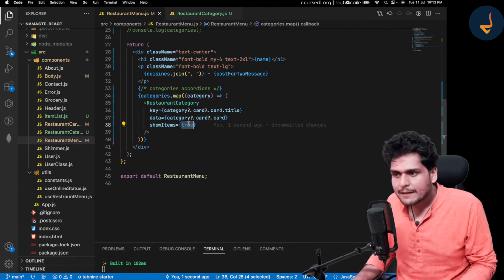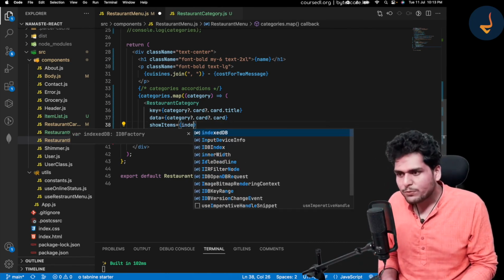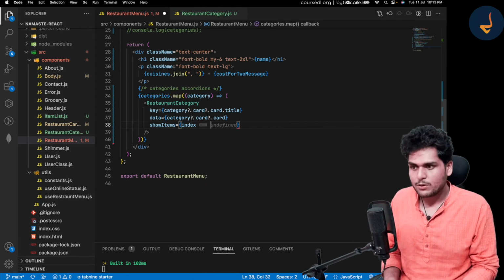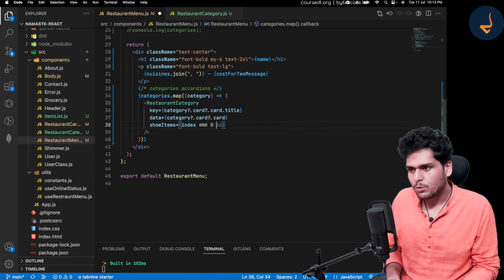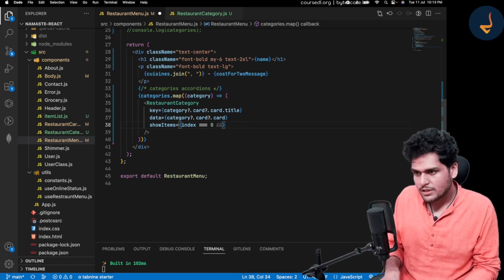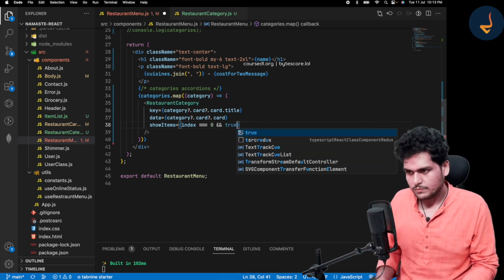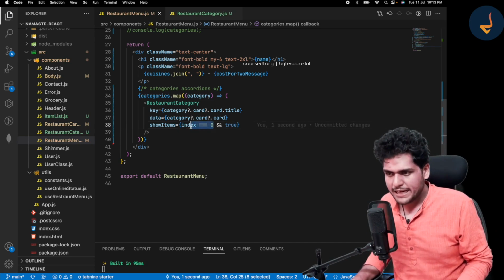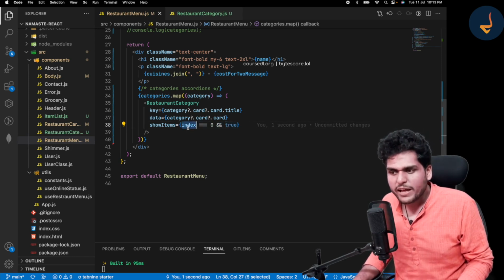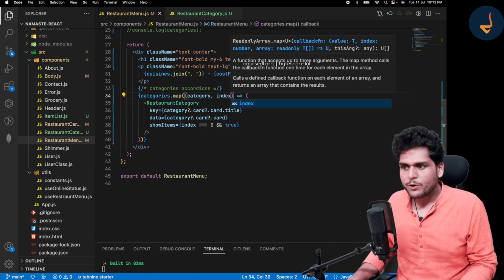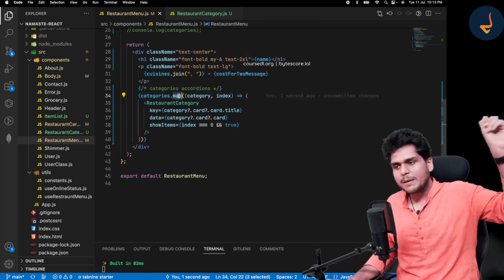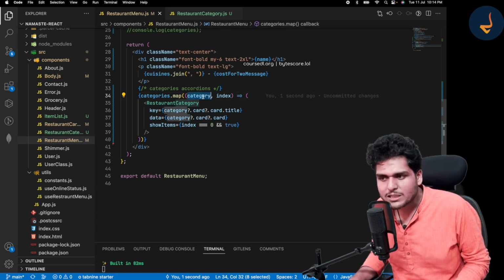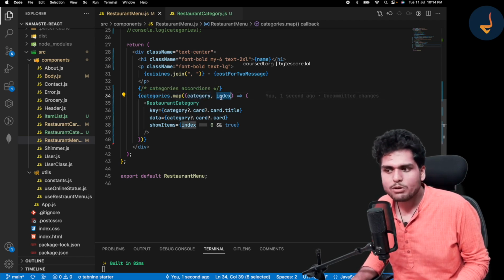I will just try it for my first, right? So I will try to find out the index. If the index is equal to 0, for the first, just send true. This is how you write it, right? If my index is equal to 0, it will just send true. Where does this index come from? Index will come from my map function. So if you don't know how this index is coming, go check my map filter reduce video. The first parameter over here is each item from this map, and the second is index. This is how you get the index of it.